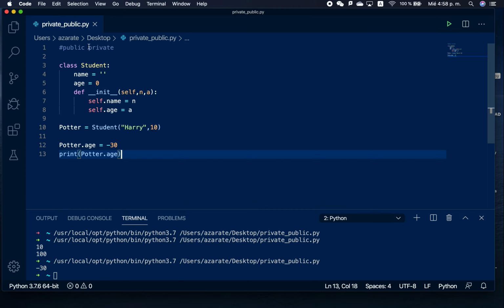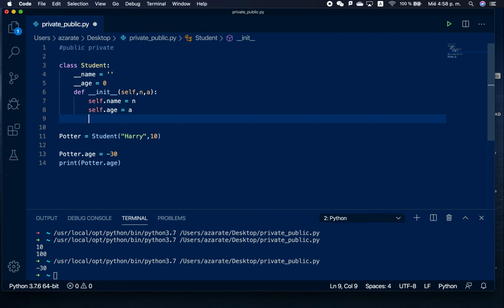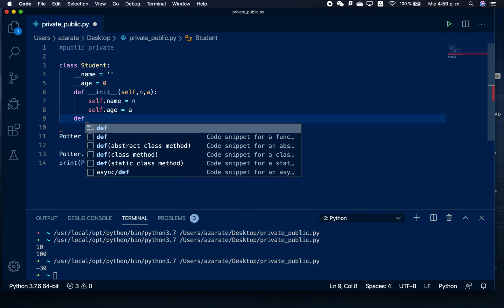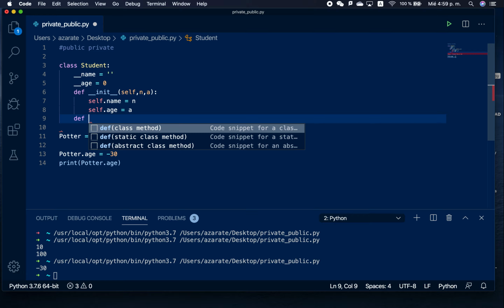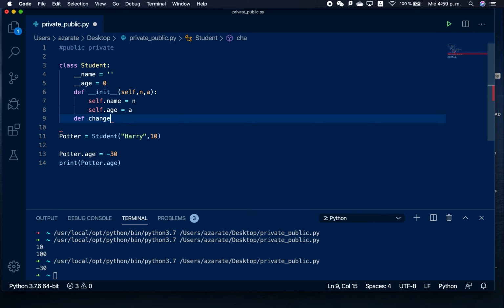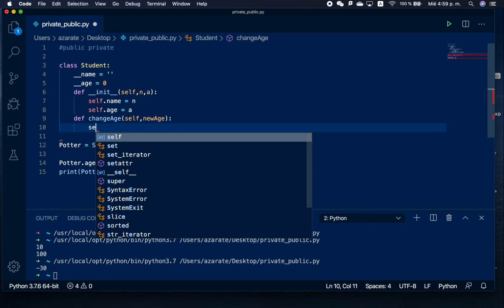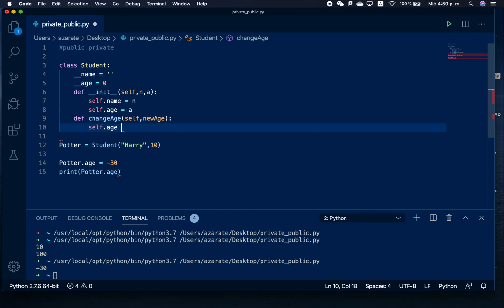So you want to make this private. How do you make it private? You just put two underscores here. And then you have to declare methods to access those. So you need to declare a getter method and a setter method. A getter method or a setter method will be something like change age, for example. And then you would need a parameter like the new age, right? Otherwise, how would you change it? So self age is equal to the new age, right?